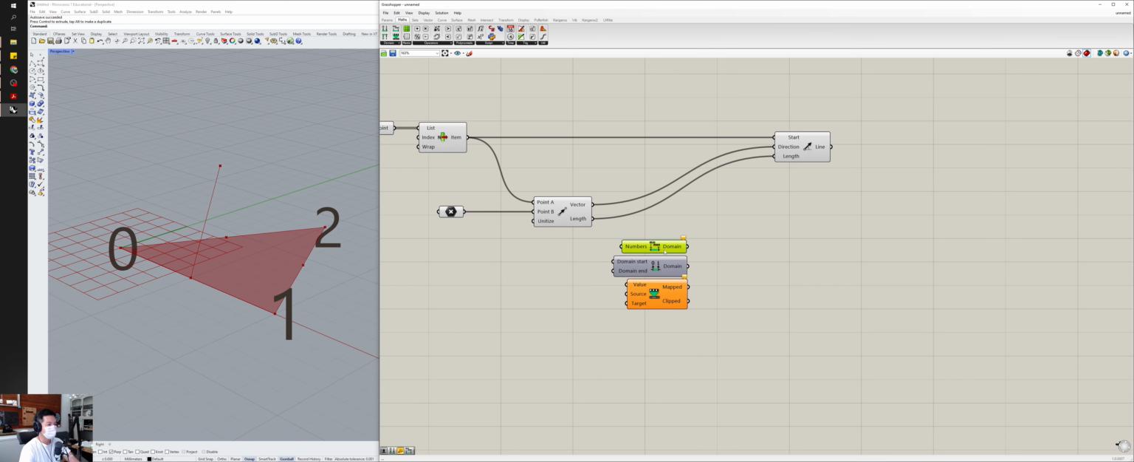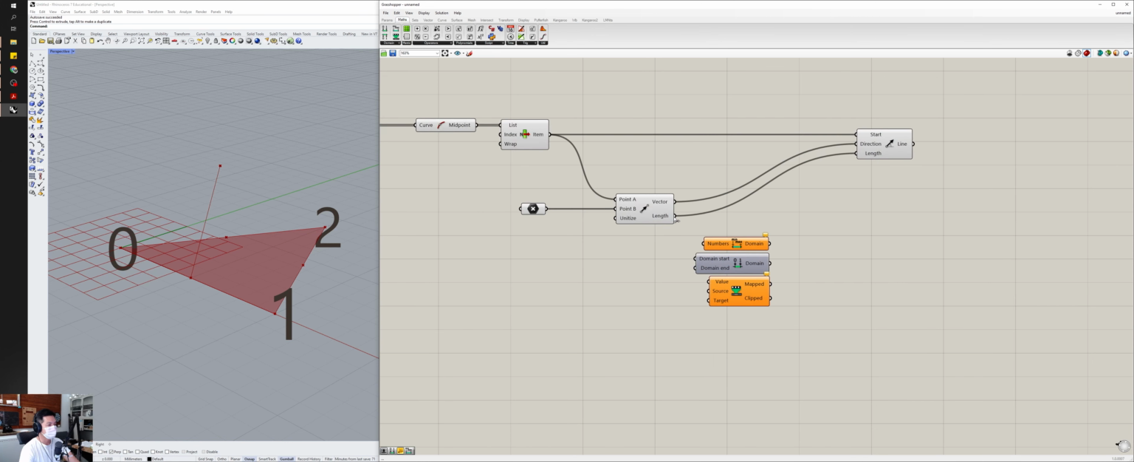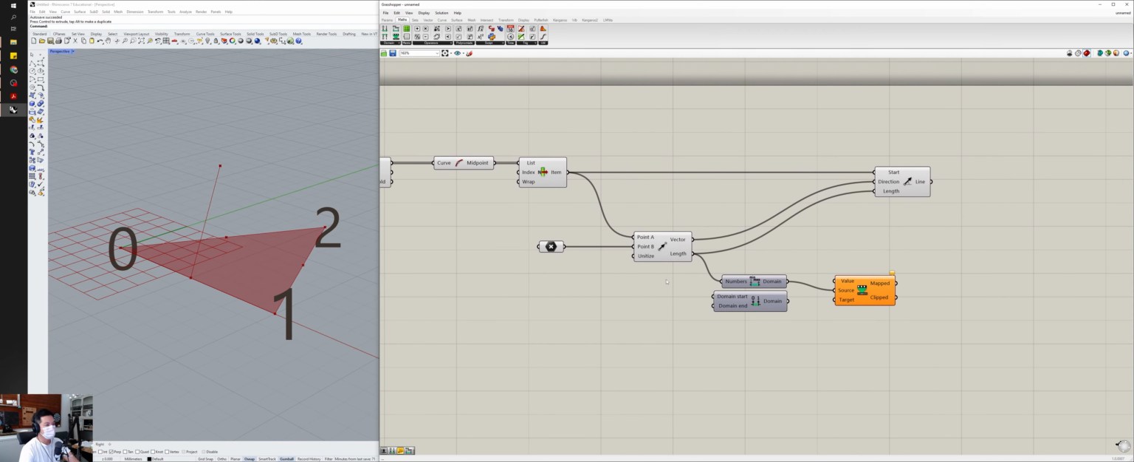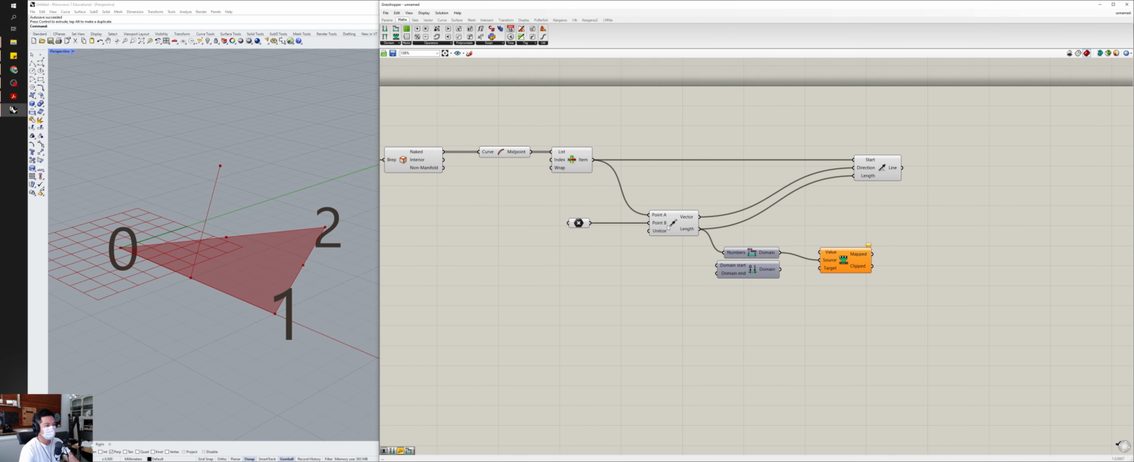So the minimum and maximum will come from our length here, right? And that will go to our source. The value is going to be this, and this will be our target. The value will be our vector. And then our range we can define manually. Again, let's just use a slider for now.